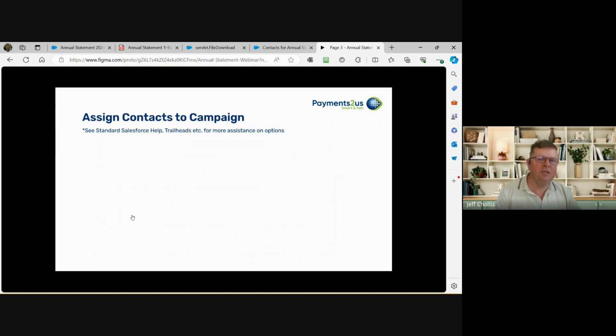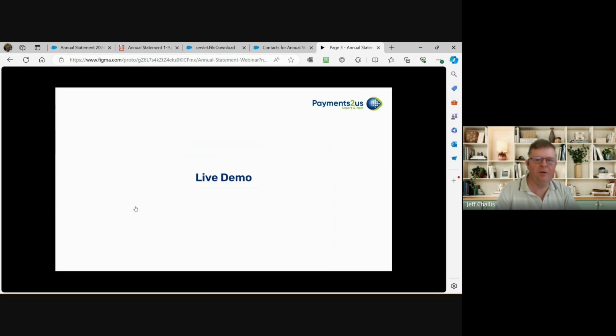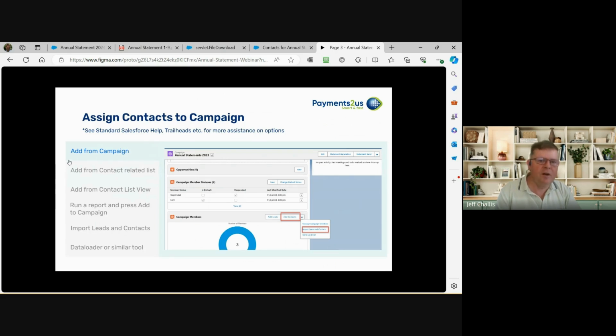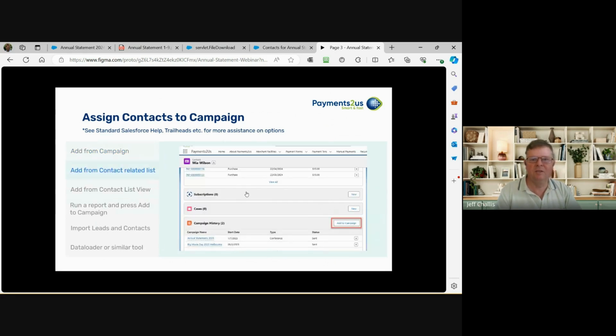Assigning contacts to campaigns, that was, the first step was create a campaign, second step was assigning contacts to it. This is stock standard Salesforce, so have a look at Salesforce Trailheads. But just to quickly recap on some of those options, we've got add from the campaign, that's from the button down there when we're actually on the campaign. There's go into a contact and add one at a time, so manually from there.